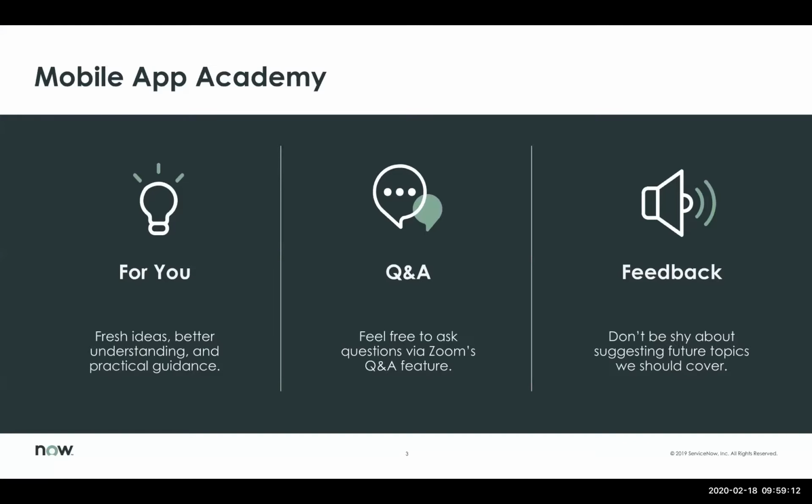We'll be hosting these sessions every 2 weeks. This week, we'll be going over how to enable quick actions and virtual agent on Now Mobile. And then next week, we'll be showing you how to quickly configure custom push notifications.